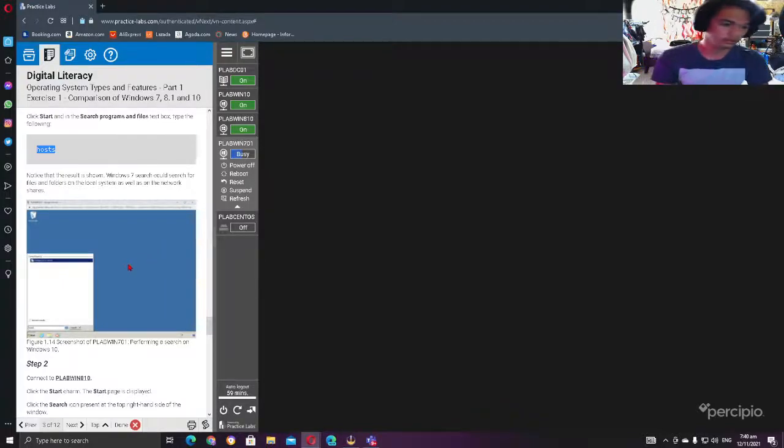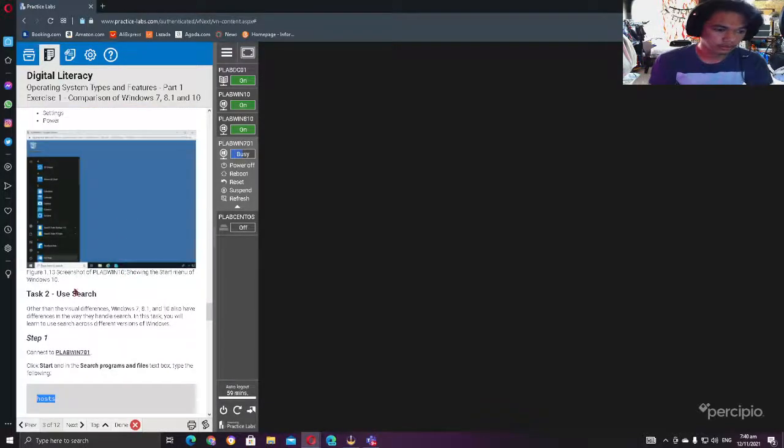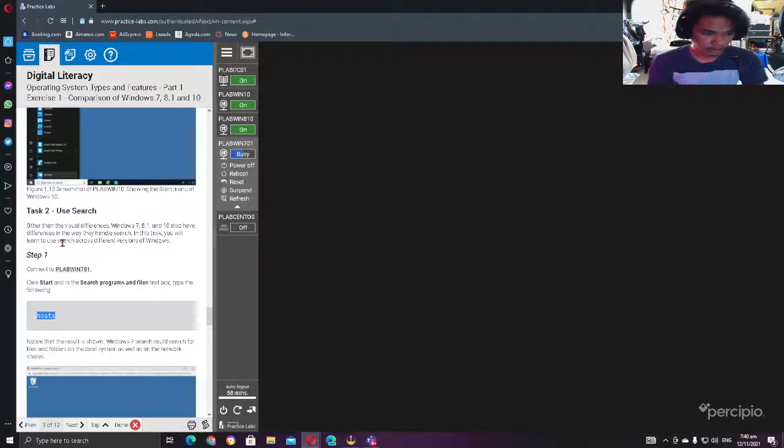Other than visual differences, Windows 7, 8.1 and 10 also have differences in the way they handle search. In the task, you will learn to use search across different versions of Windows.